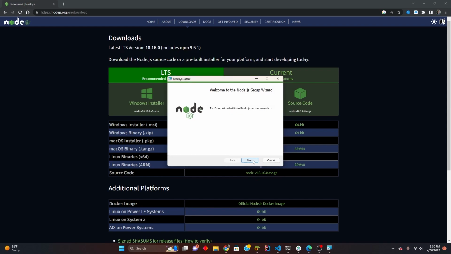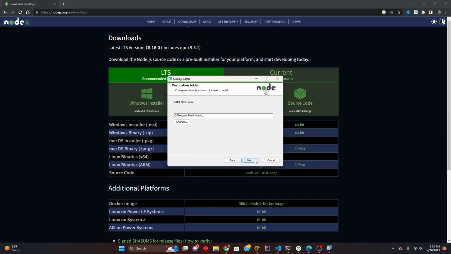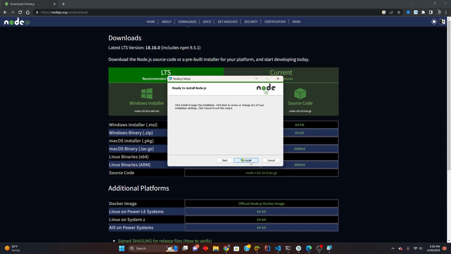So you just come here. When it comes up, you click next. You accept the terms, click next, next, next, and you click install. I will not install it because I already have it installed on my PC.